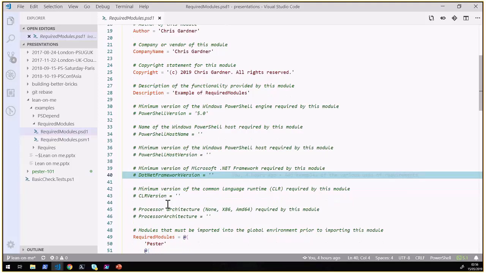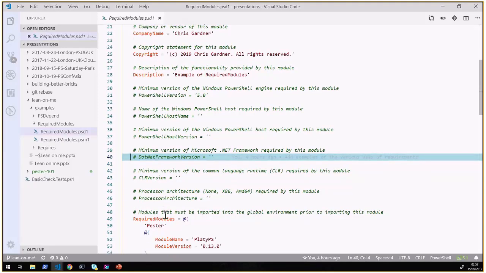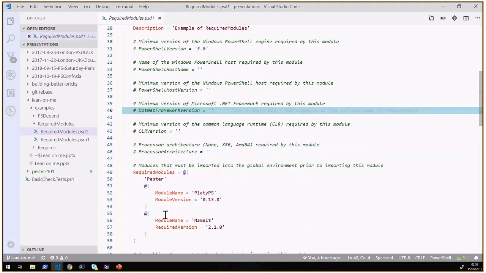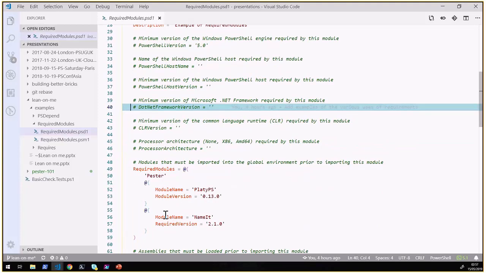CLR version, processor architecture, again, useful things that don't come up very often, but when you need to say this can only ever run on x86, then you can do that. Hopefully that's not too much code, but I've encountered plenty of projects that are still using x86 as their only method of doing things. So here's the required modules.